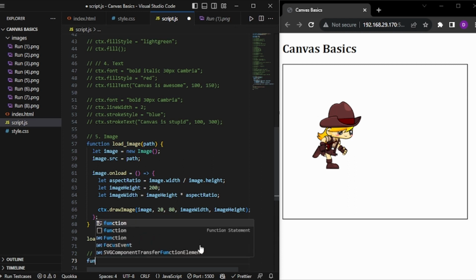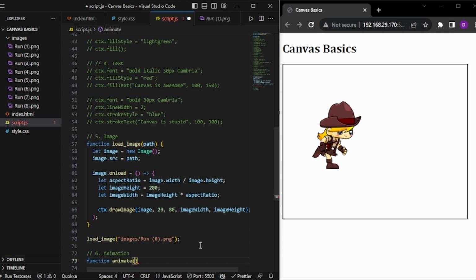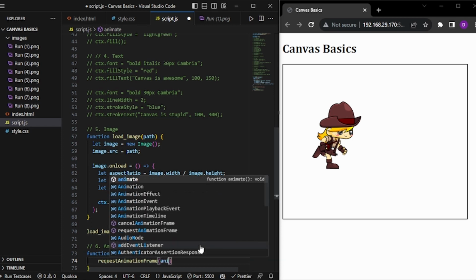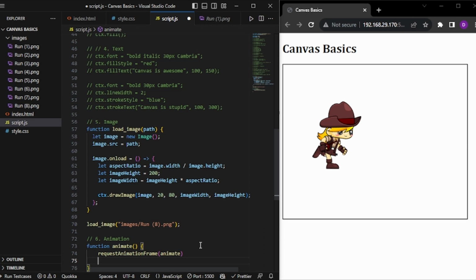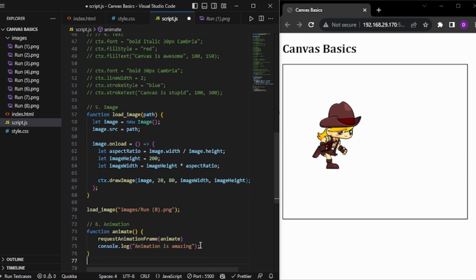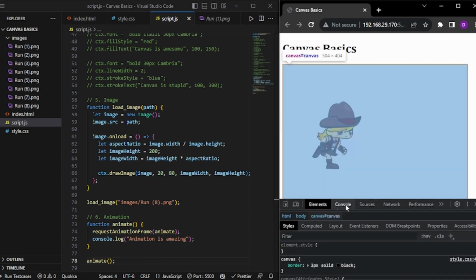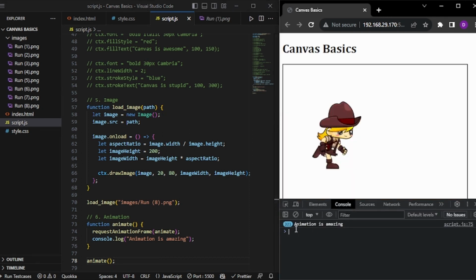So first of all, I will create one function. Let's name it animate, and inside this animate function I will create something called requestAnimationFrame, and inside I will put this animate function. And to test that the animation is working, I will console log something over here. Let's say "animation is amazing", and let's call this animate function below. So now I will open the console, and as you can see, it is repeatedly printing "animation is amazing", which means this animation is working.